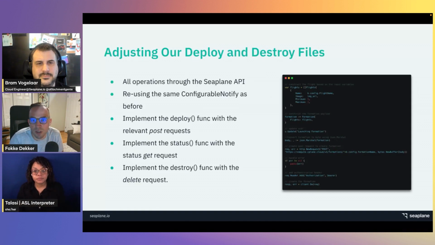And then we're going to adjust our deploy and destroy files. And I hope this is readable on the right side here. I know it's quite a bit. All the operations are going to run through the Seaplane API. We're going to reuse the same configurable notify, because we're still using formation name and flight name, and the same requirements still are true. So the name cannot be longer than 27 characters. So we don't have to make any changes there. But we do need to make some changes to our deploy function.